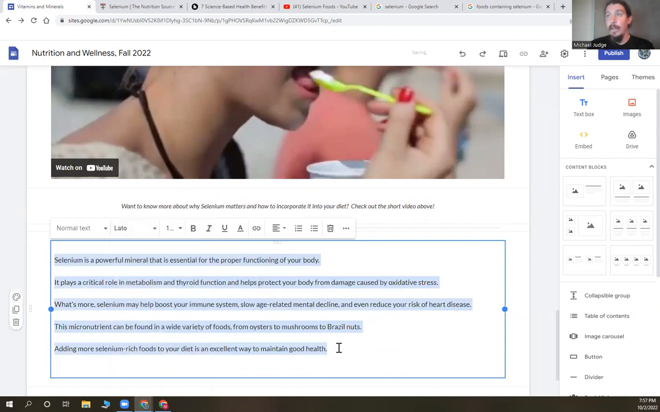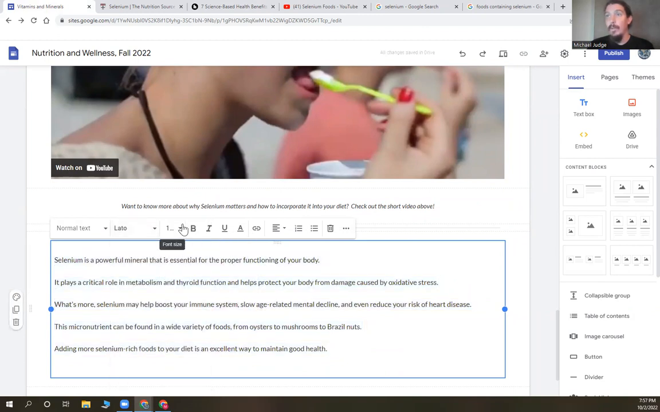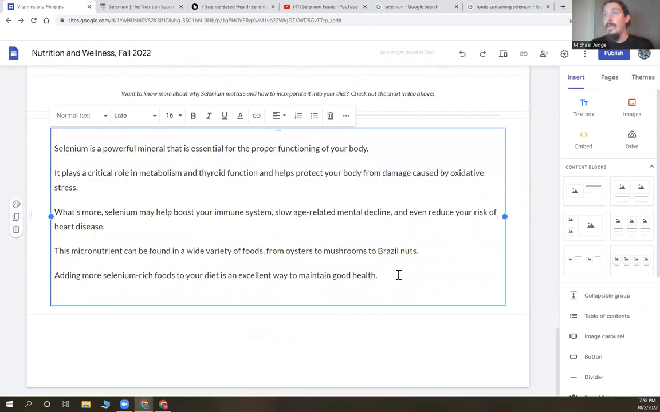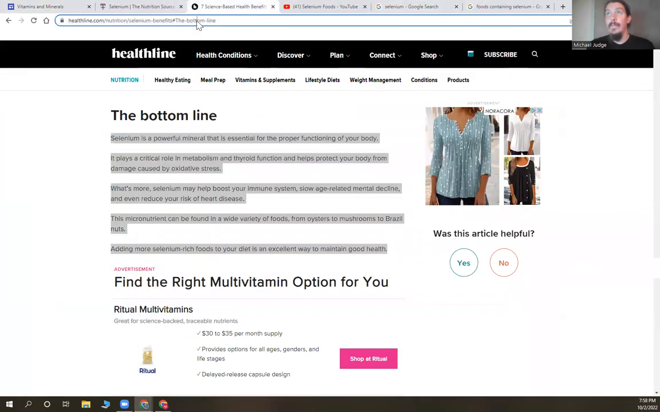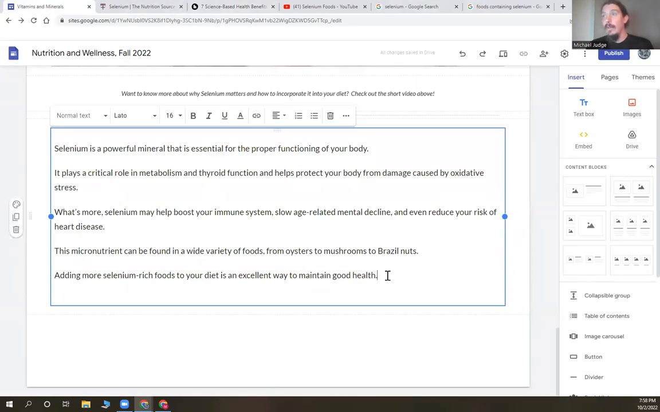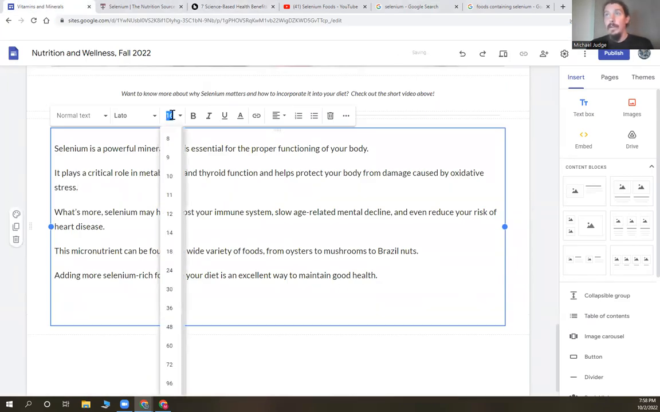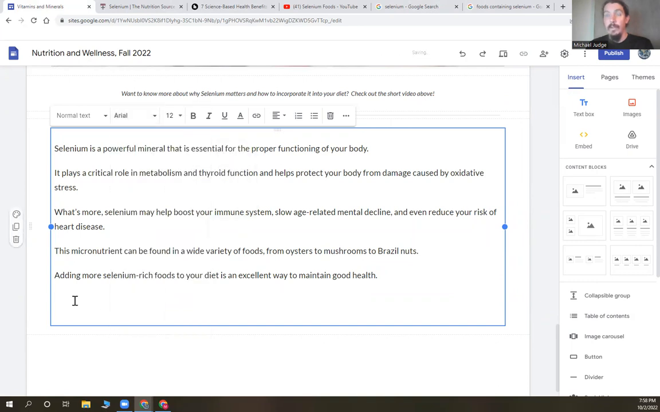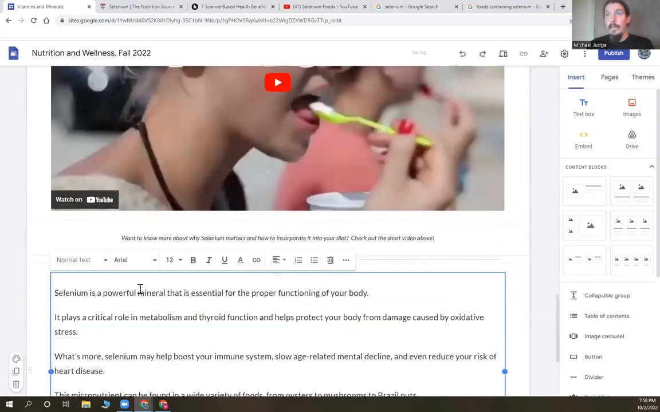You don't have to use the same text as me. You're certainly welcome to use a different text size. 13.5, maybe a little bit small. So let's go up to 16 as I've been doing. And this, we make sure we credit, this is from Healthline. So we're going to click back over, click down here, 12. I used Arial for the, or I think I did. Let me check that.